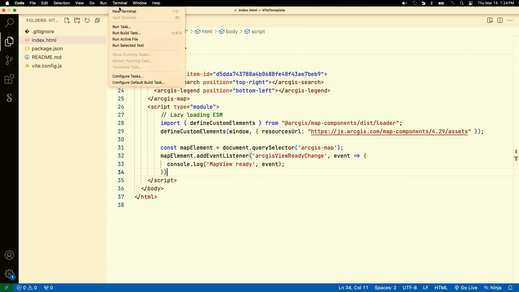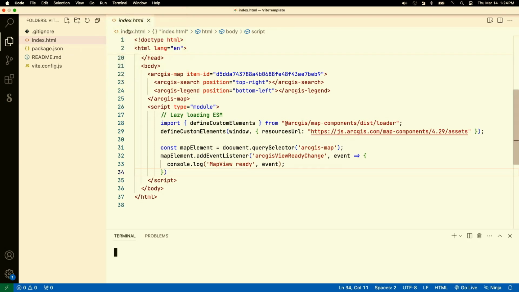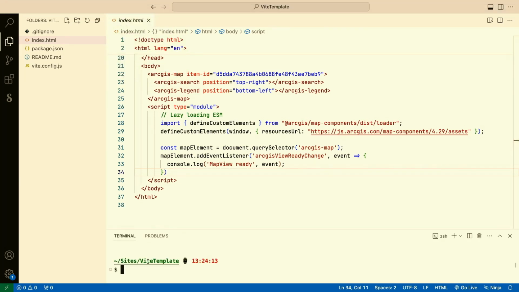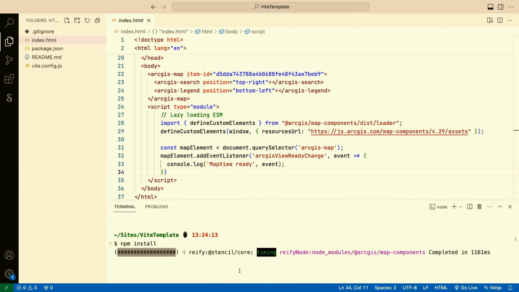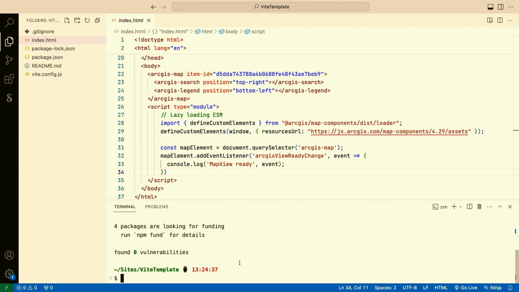So if I want to run this app and start working, in Visual Studio Code, I can just open a terminal and type npm install. What this does is it installs those dependencies: ArcGIS core, calcite components, and the map components. So it's going through and installing those into the node modules folder. I should have pre-done this. It's taking a second. OK, so now it's done.